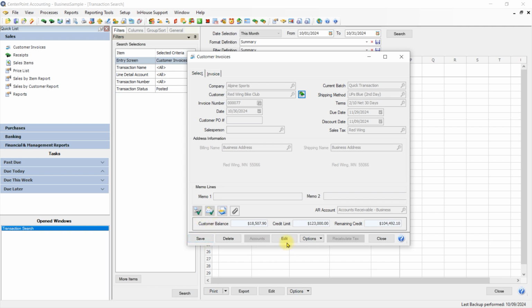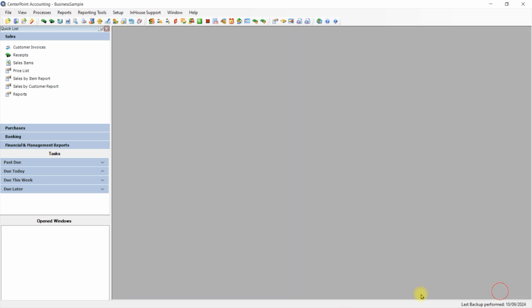And since this one is marked to both print and email, when I click Save, it'll do both of those. If I need to make any changes, I could first click Edit, and then I can click Save to make those changes and then click Save. I'm going to close out of there.